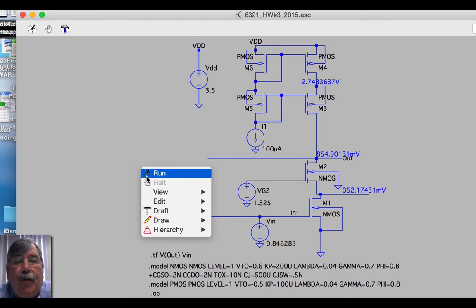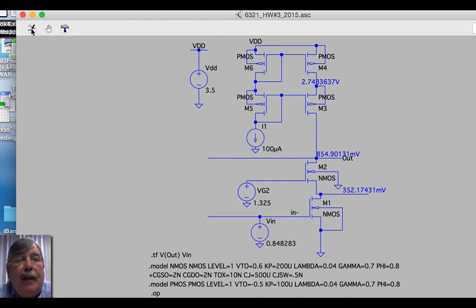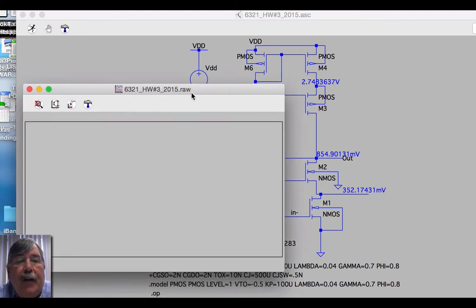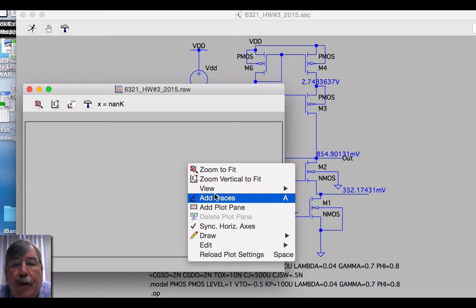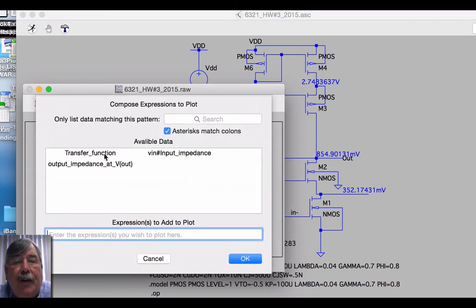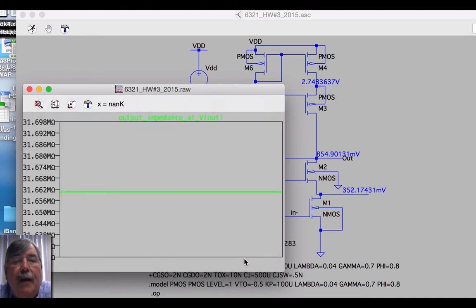I guess I've got to run it again. I lost my trace here. The other thing I can do is plot the output resistance, which is one of the things we were asked for. So I have to add that as a trace. I think it's a little better implemented on the Windows version. And the output impedance is about 32 megohms, which I think is pretty close to what we thought.